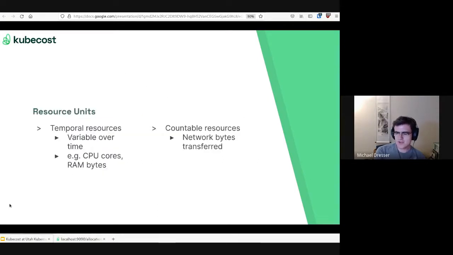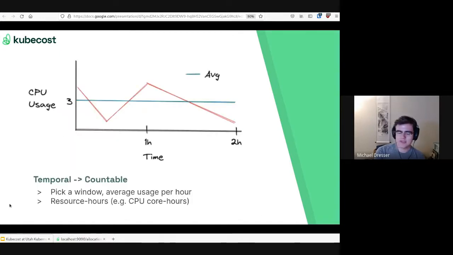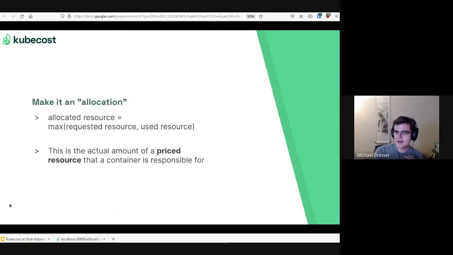I want to briefly talk about resource units. This is a technical thing that we can maybe come back to as we get more questions, but it's basically, what are the units of cost and all that. We take variable data like CPU usage, take an average and turn it into core hours, like CPU core hours or RAM byte hours, so that we can aggregate it nicely. This is a nice statistical trick we can talk about more later.